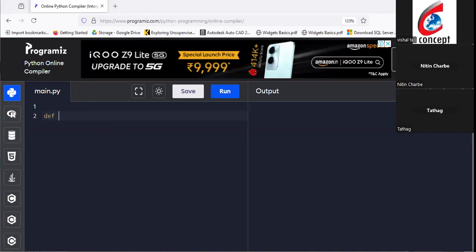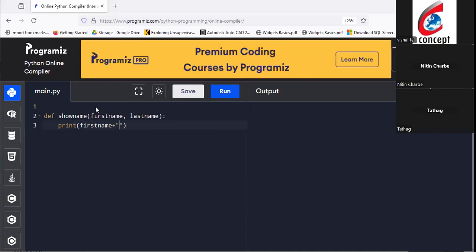So let's say I want to create a function which can join my first name and last name. I can say show name, and if I pass this function my first name and then my last name, it should print my first name and last name together. How do you print it together? You can say first name, plus double quotation space.